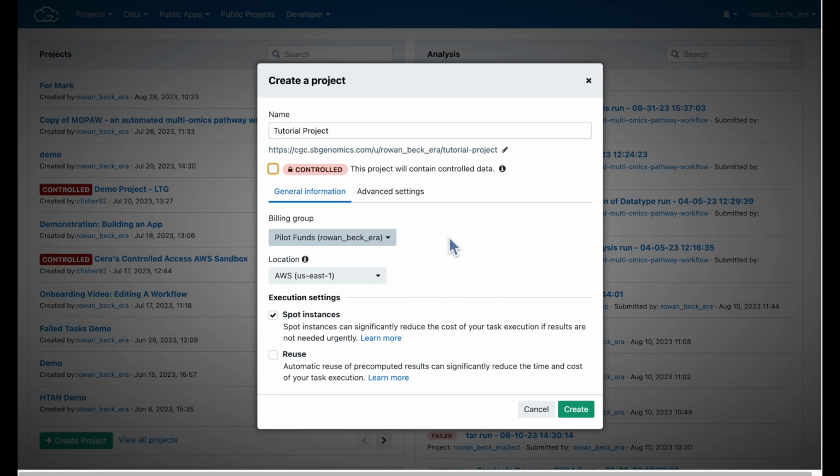You'll select which billing group should be associated with this project. Just a reminder to everyone, if you register for an account on the CGC, the NCI provides $300 worth of cloud credits as pilot funds. Then you'll select execution settings. So you can keep spot instances on or off. The reason to keep them on is they can significantly reduce the cost of your task.